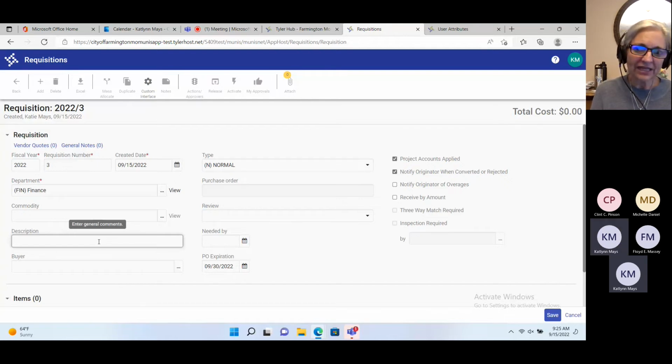So you would have a lot of these default for you. That makes sense? Was everybody able to open a requisition? Yes. Okay, I want you to notice at the very top, it says 2022-3. Which ones do you guys have? 6, 5. 4. Notice anything there?